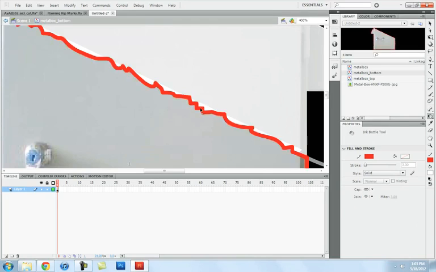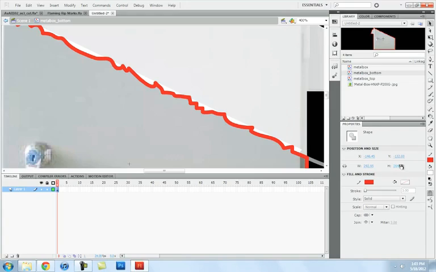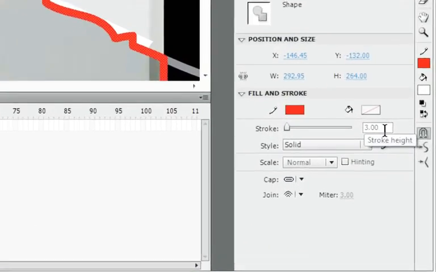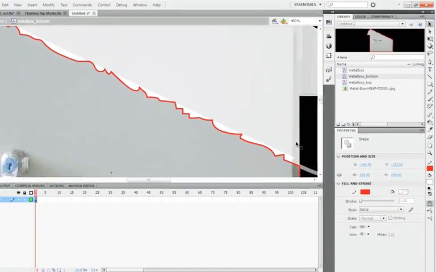So you want to make sure that it is about like 3 pixels. If it was 1, it's going to look pretty weak.